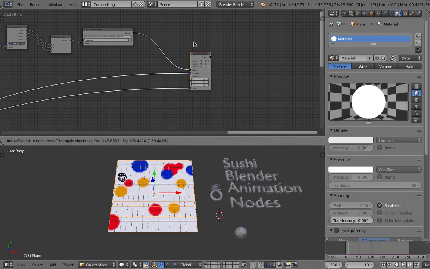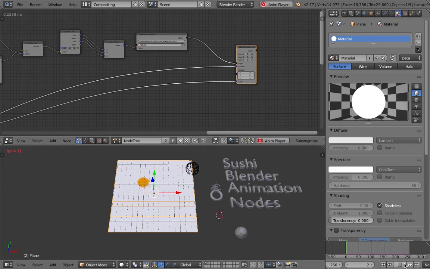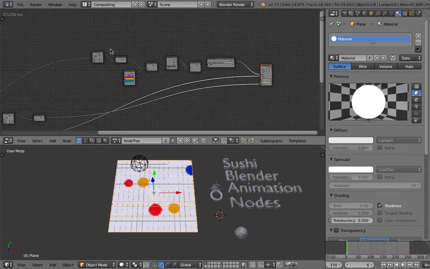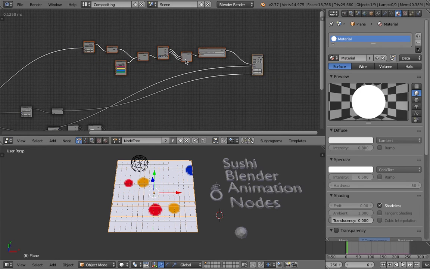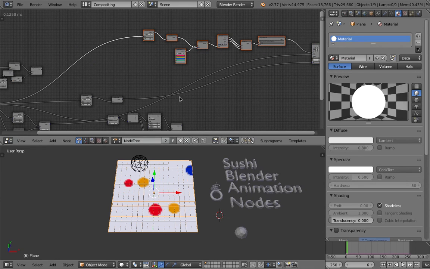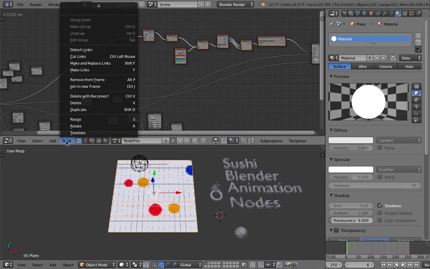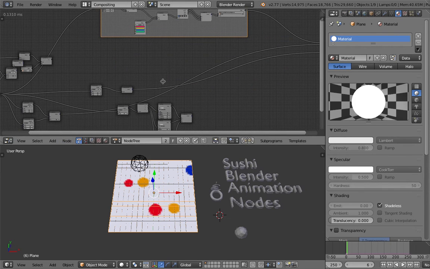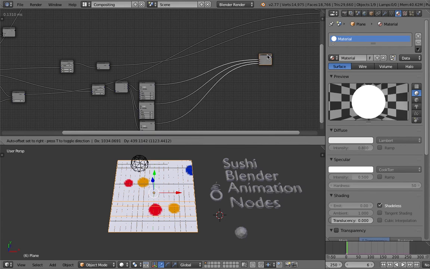Tidy up a little bit. Okay, still working, good. Let's color. Put this inside a frame. Join in new frame. This for the color. What else?